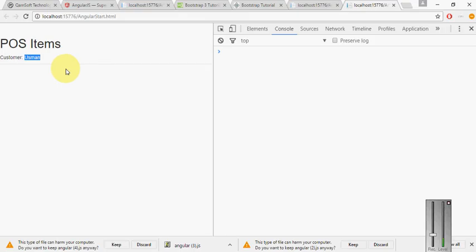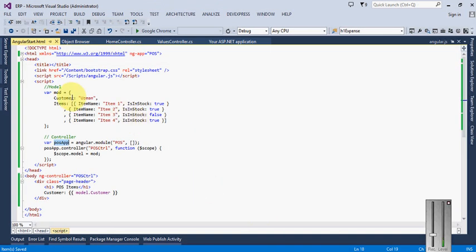In this lecture, I have shown you a little bit of how to define the model, how to define the controller, and how to use that controller. In the next lecture, I will keep on working on this page to make it more solid.